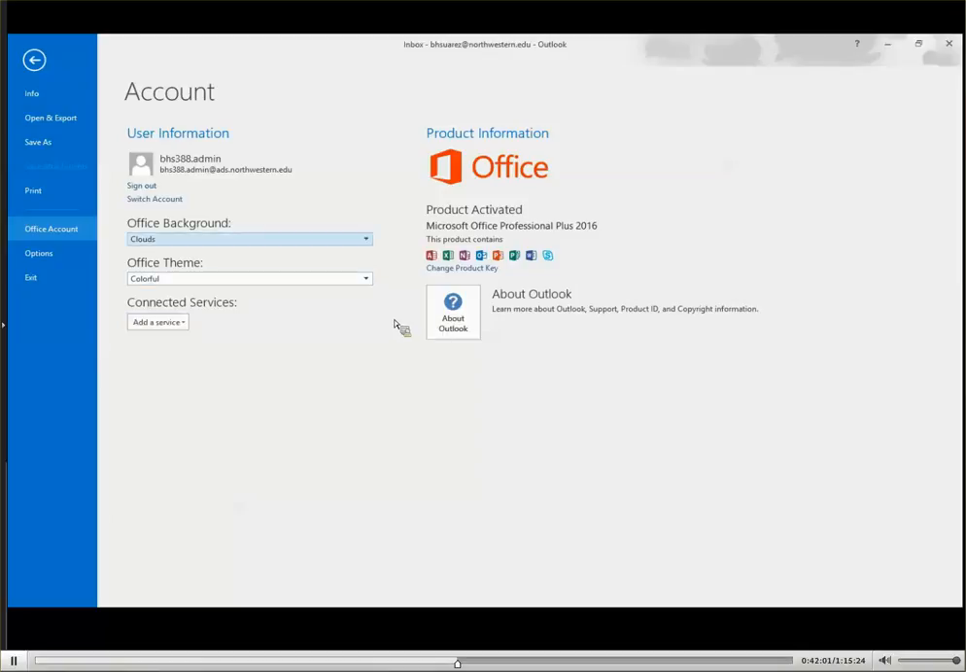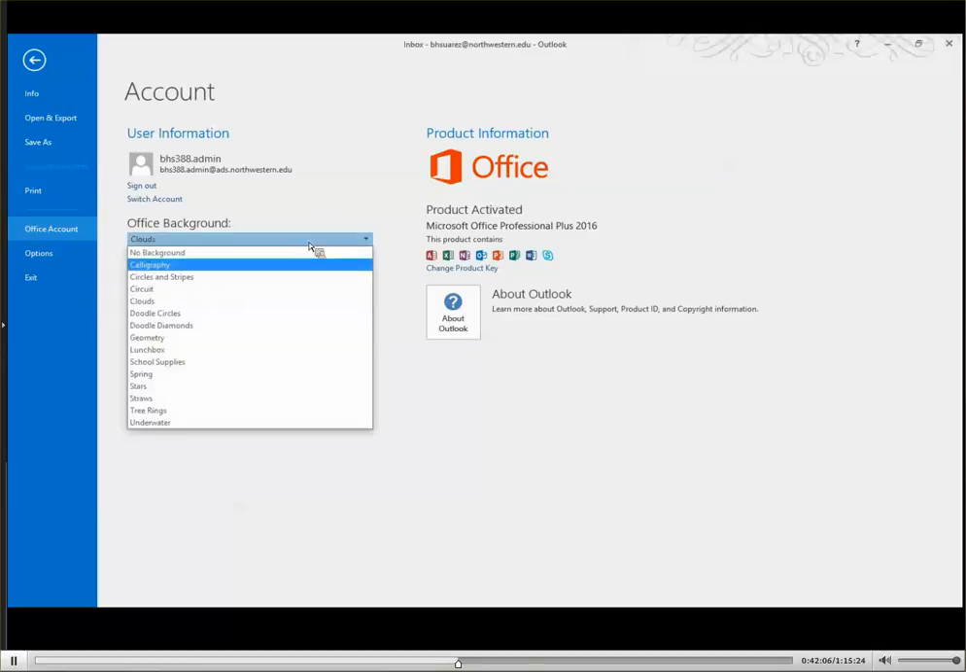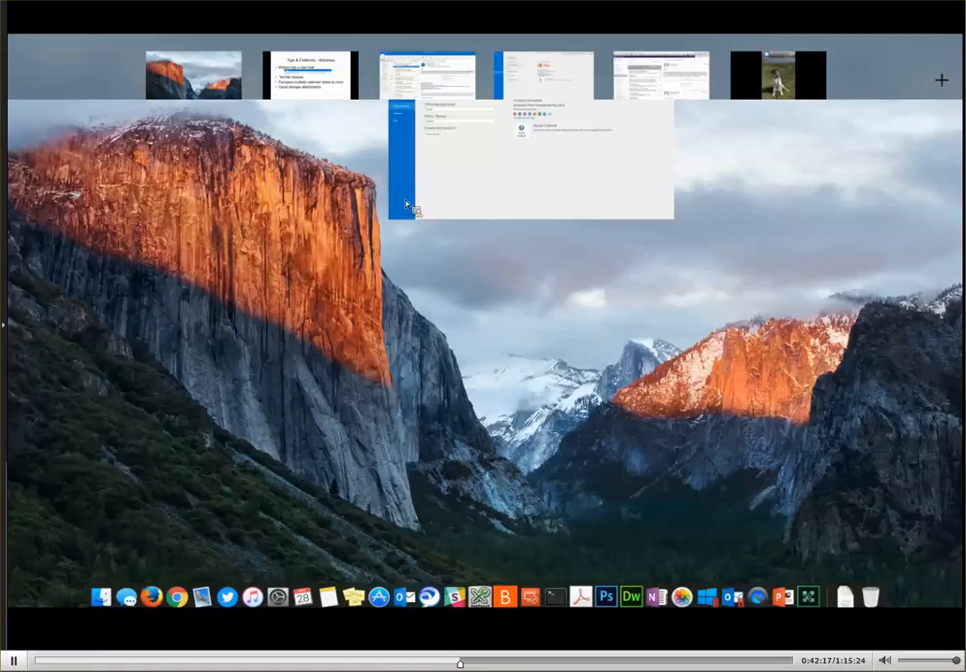Also, from here, there's some themed selections. From here, you can choose a different theme, and if you see up in the right-hand corner there, it's changing the background. So that's just a little fun personalization feature that exists.